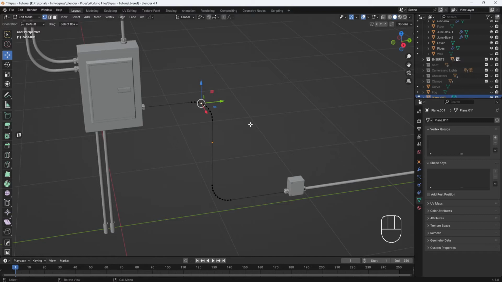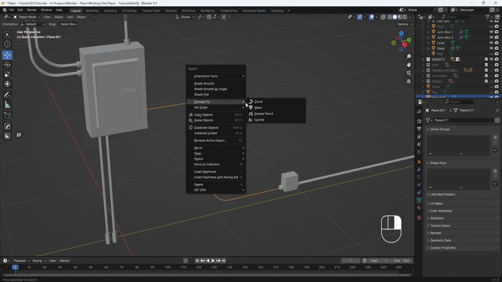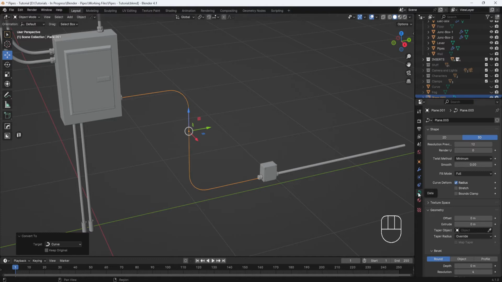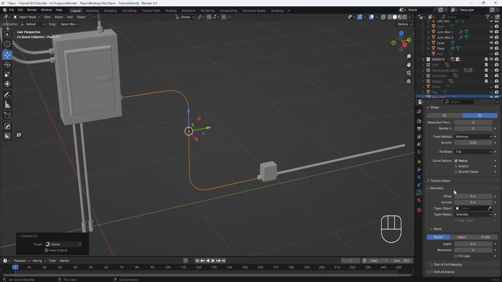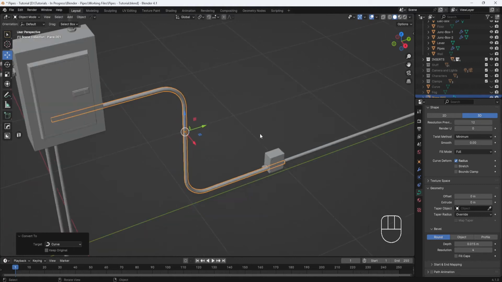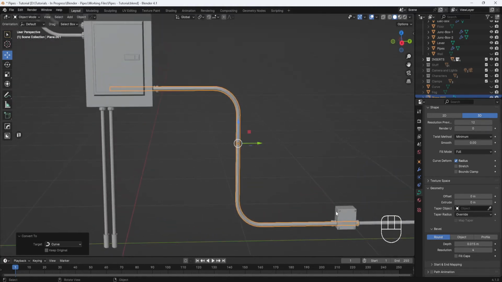So what I want to do is hit Tab, go back to Object Mode, and then right click and convert to Curve. And now I can come over here to the Object Data Properties down here in the Geometry section, and I can change this depth amount. I'm going to change it to 0.015, and now I have a pipe. But you can see it's too long. It's sticking way out here and sticking way out here.